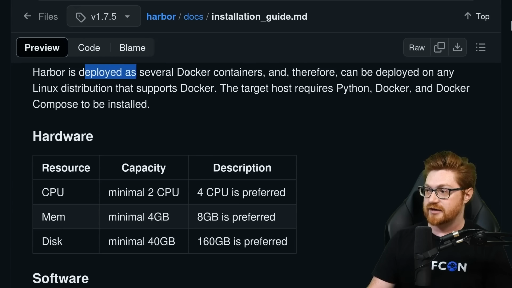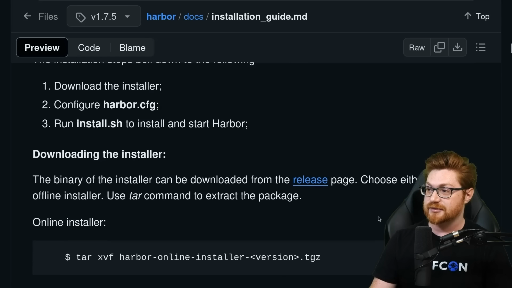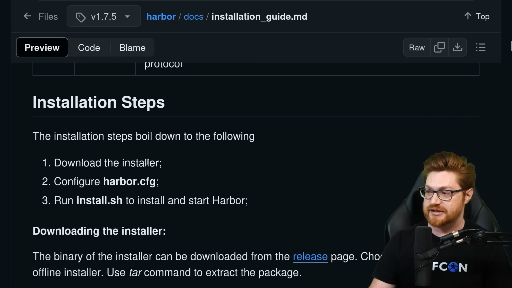It's deployed as several Docker containers and therefore can be deployed on a software or Linux distribution that'll support Docker. You will need Python, Docker, and Docker Compose to be installed, so I'm good in my Kali Linux instance. The installation steps are really just download the installer as we've done and configure this configuration file. We'll run install.sh as we saw, my mistake.